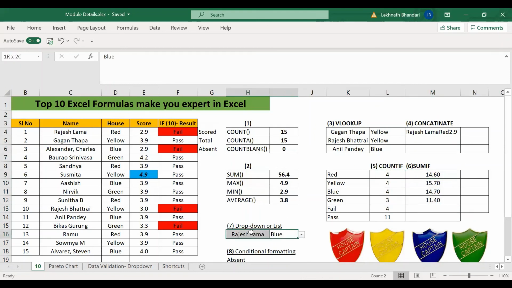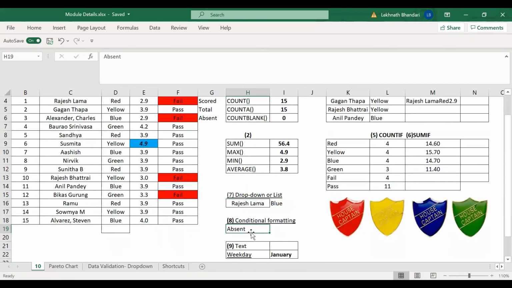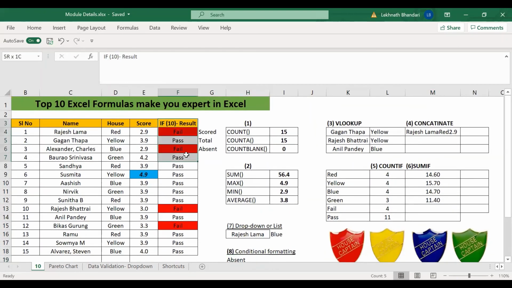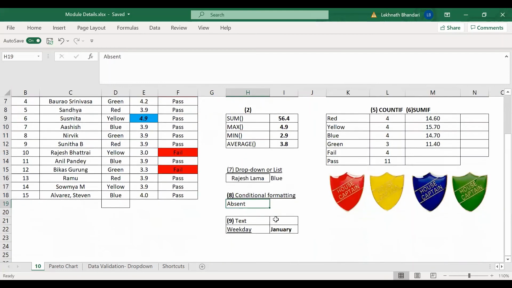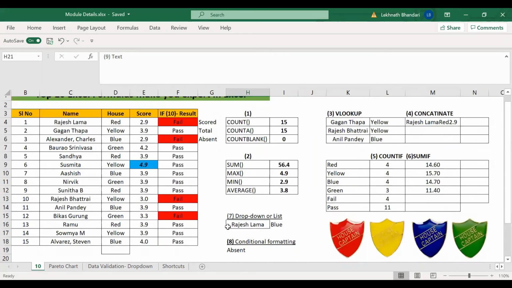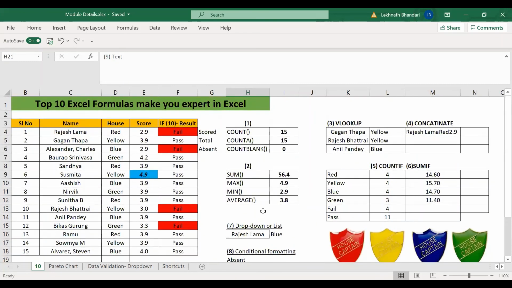Drop down, another important one. Conditional formatting. You've learned how to do it, right? If it is absent, how to do it. You know how to do that. Then I taught you guys about TEXT. This is another interesting thing.